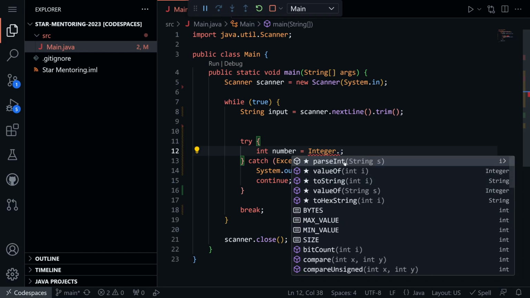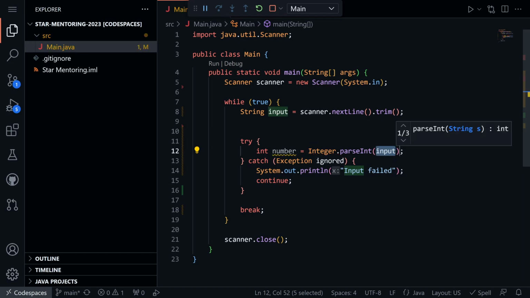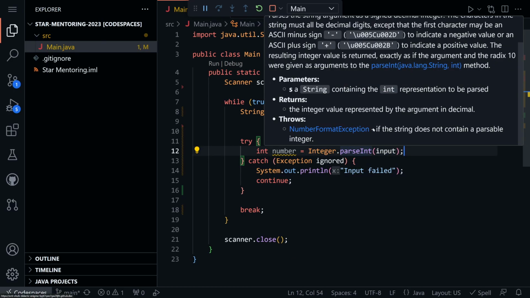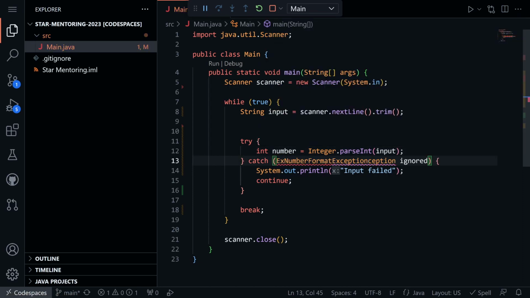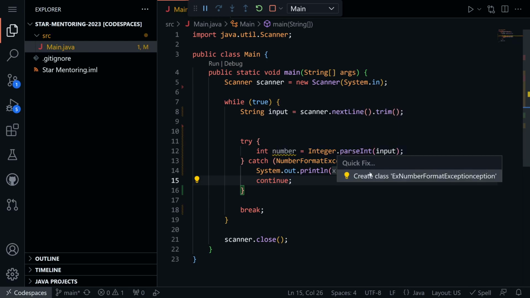So the function we're going to use is Integer.parseInt(input). And you'll see this only has one exception it can throw, the NumberFormatException. So let's try to account for that exception. And we're going to need to import it. Oh no, we don't need to import it. And now let's try doing this.